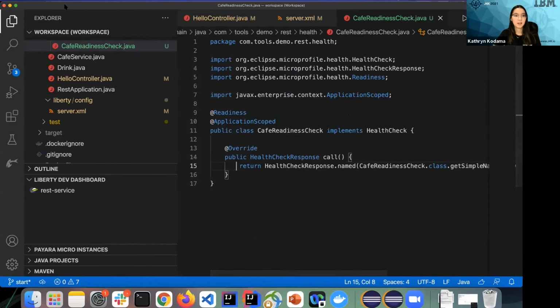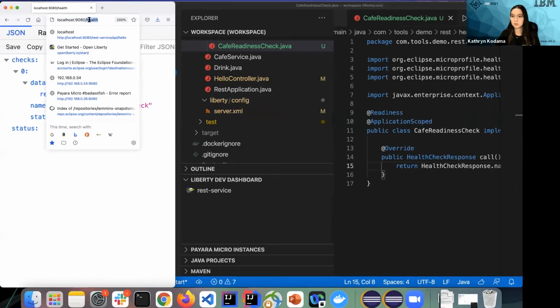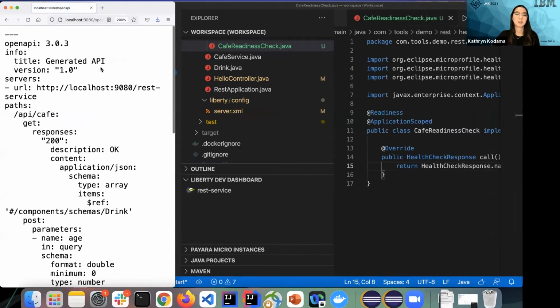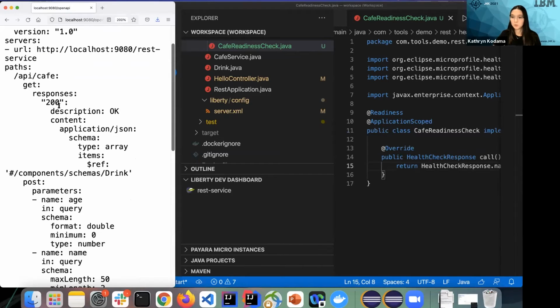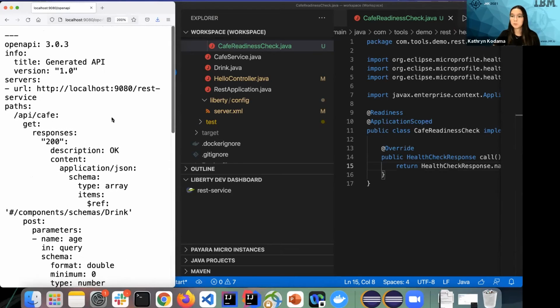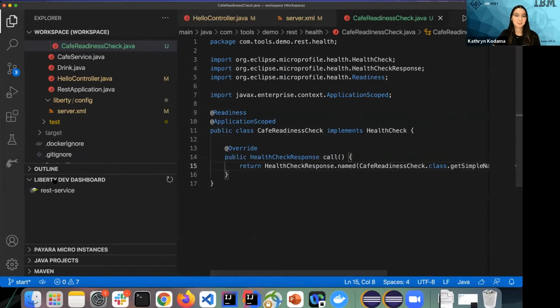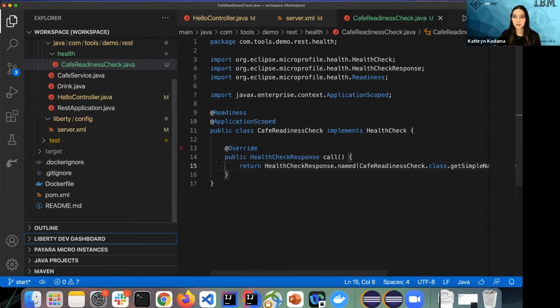All right, so given that, one other thing I wanted to mention is we also have MicroProfile OpenAPI installed here. So I can see our OpenAPI endpoint, and this will show us what paths are available, the components, my drink schema, and we'll be using that to connect to our REST client application. So like I said, we want to have two applications connected to each other, one with Open Liberty and one with Payara for the purposes of the demo.